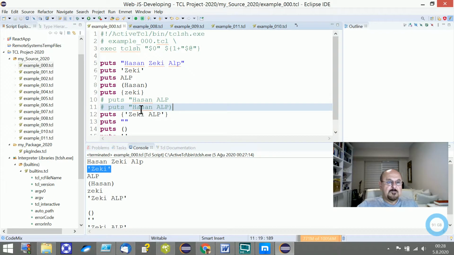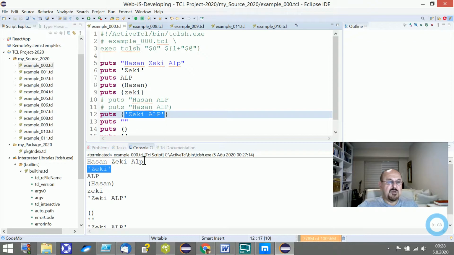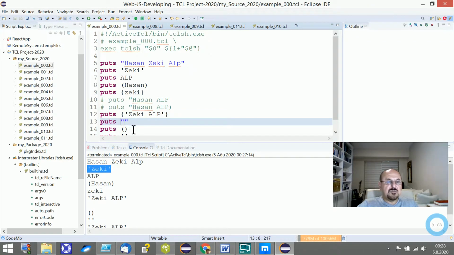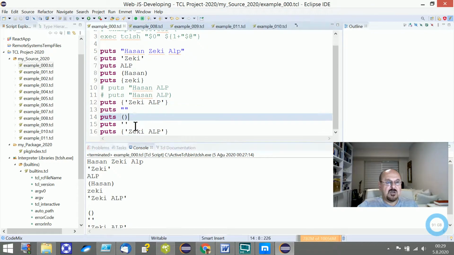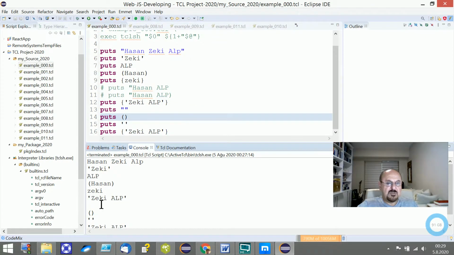Okay, Zeki Alp, just these curly brackets are omitted, and only the single quotation mark and this string will be displayed on the screen. How about this one? This causes a line break, or an empty line, just as you can see here right now. And how about this one? Only parentheses, it's printed only parentheses.